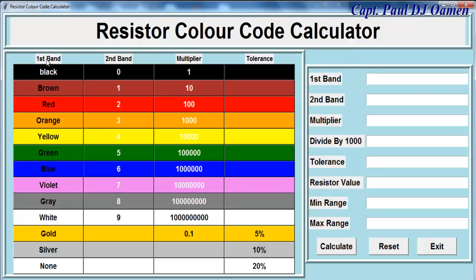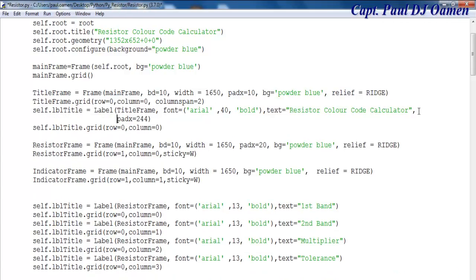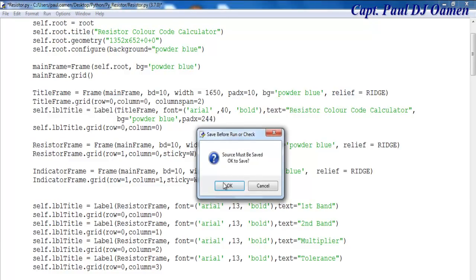But the other problem is every single component here should be changed to powdered blue as well. So I'm going to have to go inside individual components and get that sorted. Coming to the, yeah, that's the title. No, this is the title. The title should have a powdered blue as well, so I'm just going to press enter, paste powder blue there. You don't have to, but that's how I want mine to be.